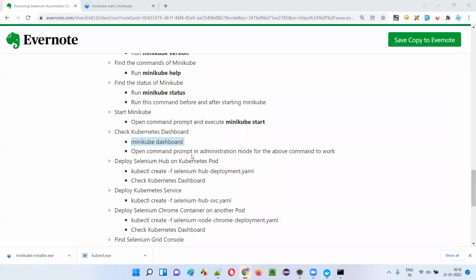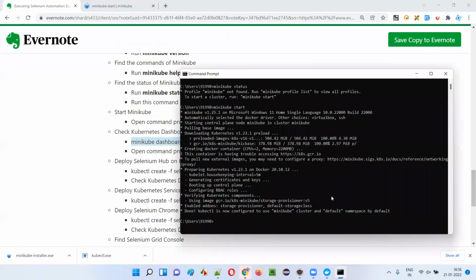Okay, the container is also running. In that Minikube container, Kubernetes is set up. Now we can see the dashboard of the Kubernetes. How to see the dashboard of the Kubernetes? This is a command, guys, that we have to type.